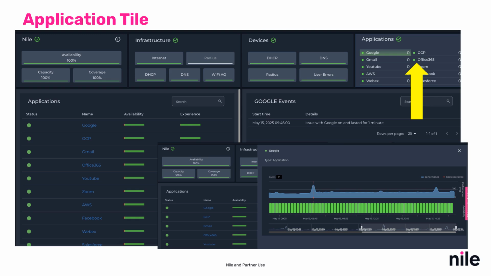Now, let's say we want to check if there have been any recent issues. We can simply click on the app. For example, here we've clicked on Google. Instantly, we get a detailed timeline view. And here's an interesting find.